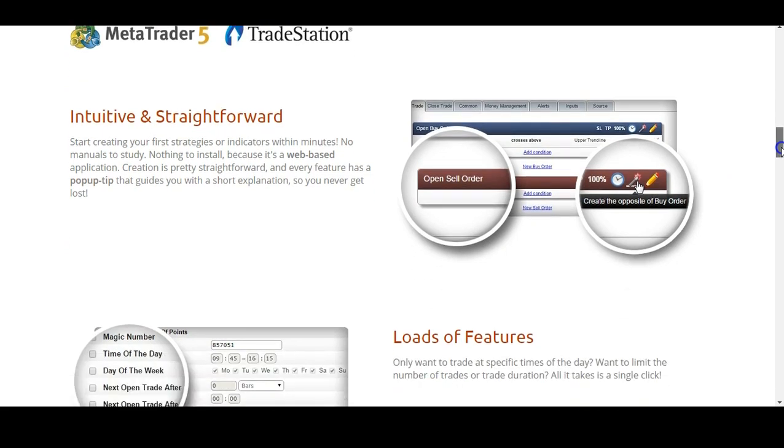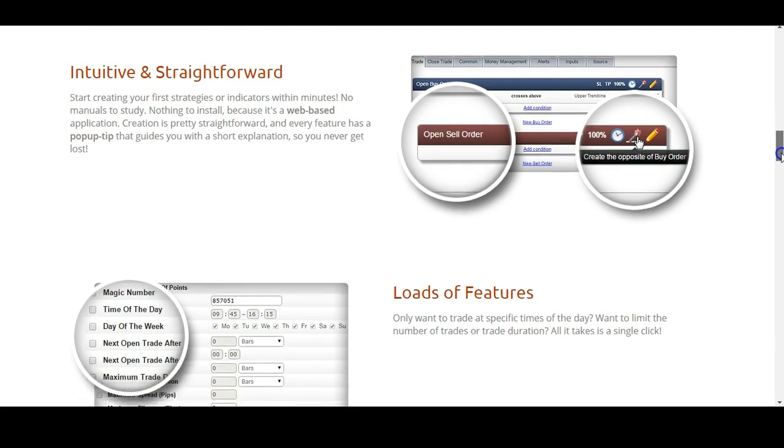The interface as well is very intuitive and extremely straightforward. You can start creating your first strategy or indicator within minutes, and there's nothing to install, no complex software, no large file size, because it's a purely web-based application. The creation is pretty straightforward, and every feature has a pop-up tip that guides you with a short explanation so you never get lost or confused.